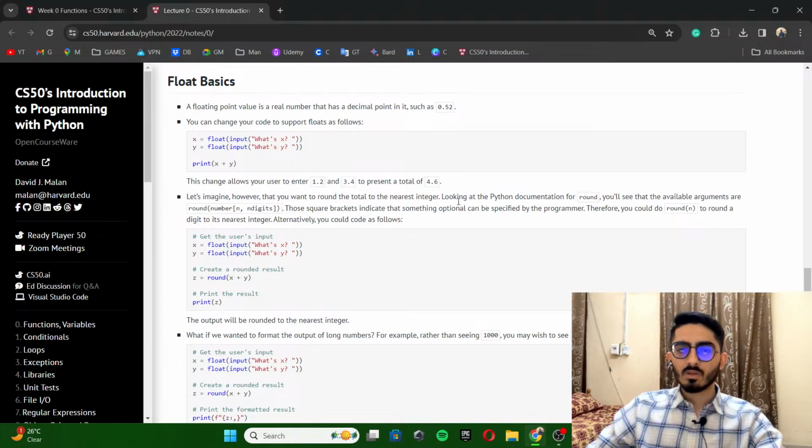Then if you want to round this 4.6 up to 5, you can use the round function. The round function basically has two arguments inside it: the number itself, and the number of digits until where you want to round after the point, like 2 digits, 3 digits. It is optional. Normally it will round without digits, but if you want to give digits, we can. It's optional, like in the square brackets.